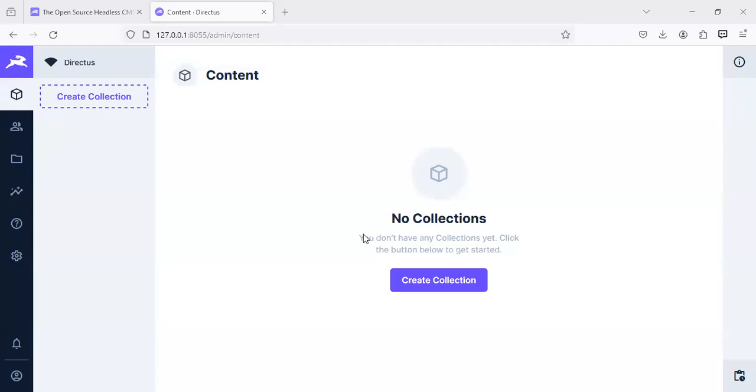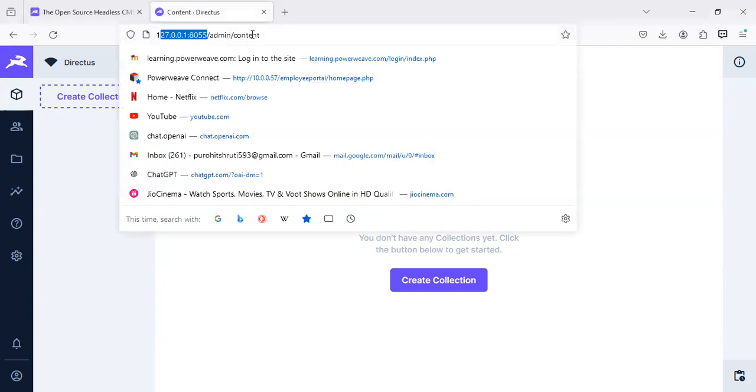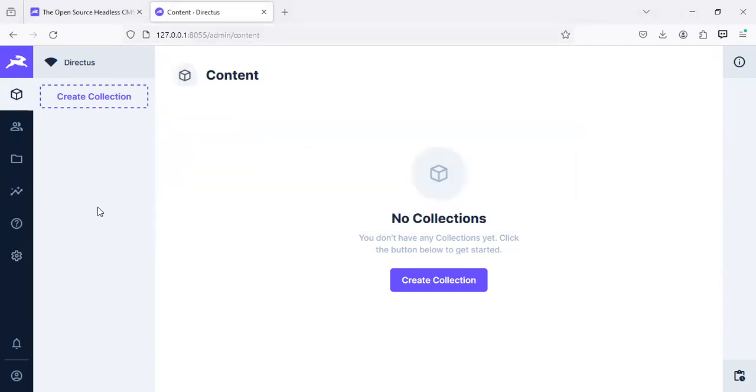So hello everyone. In a previous video, we understood what exactly Directus is and how to install it. Once you install it, you can access it by using this particular link. You have to log in with your given user ID and password. And when you visit Directus, you can see this particular view.